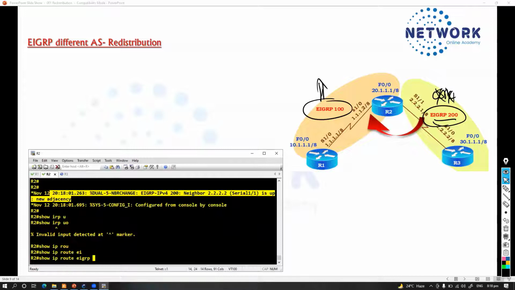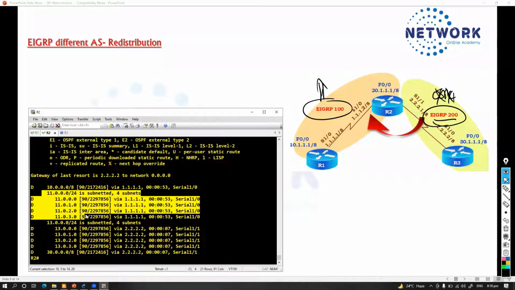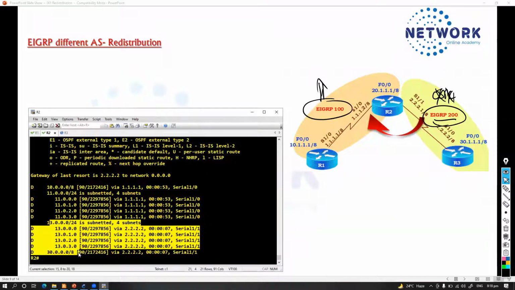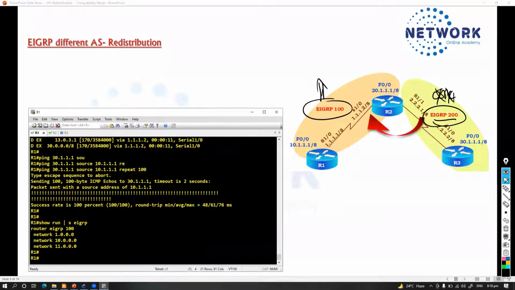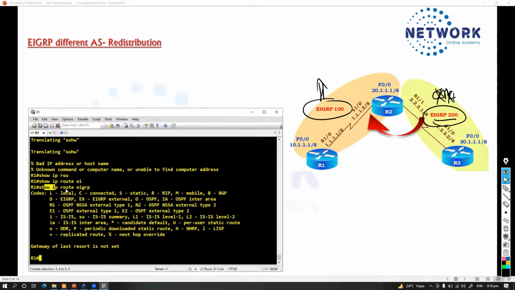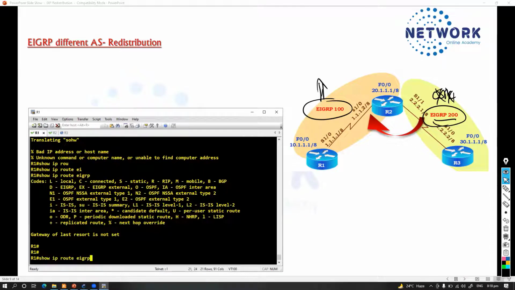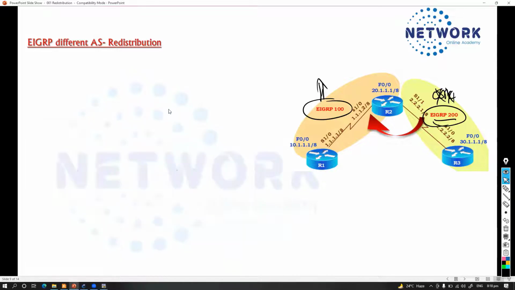And if you say show IP route EIGRP, you can see on the router 2, I'm receiving the routes from the router 1. These are the routes from the router 1, as well as I'm receiving the routes from the router 3. But the difference is, if you go back on the router 1, both are EIGRP, but still, if I try to verify the EIGRP routes, we don't see any EIGRP routes, or we don't see any of the routes learned from the router 2 or the router 3 because they are running different AS number.